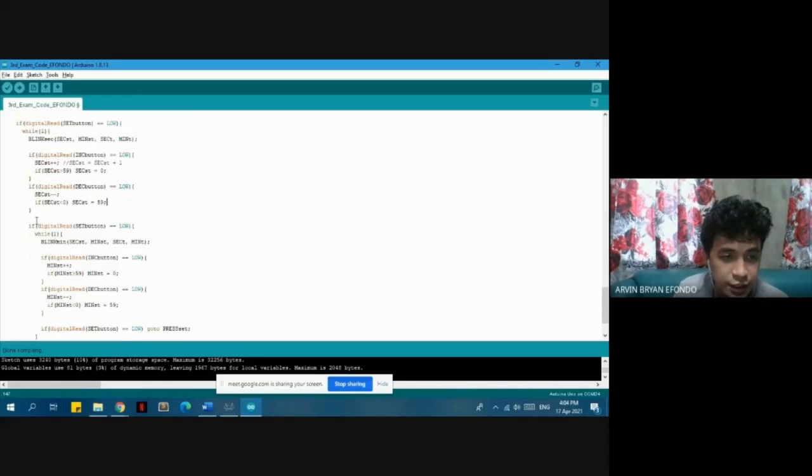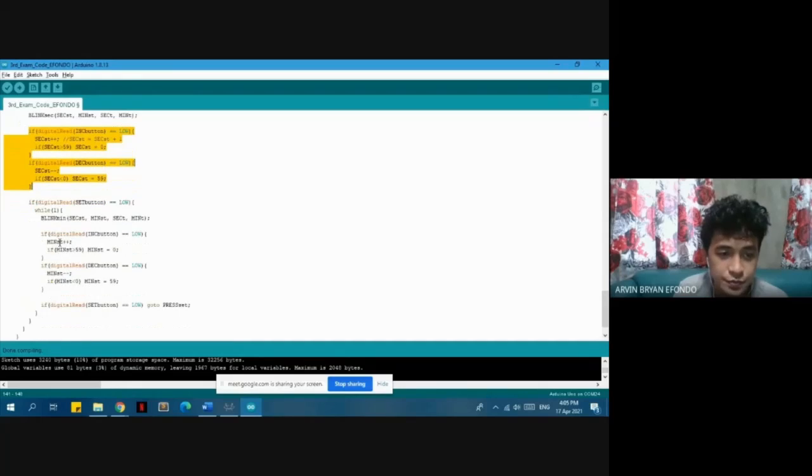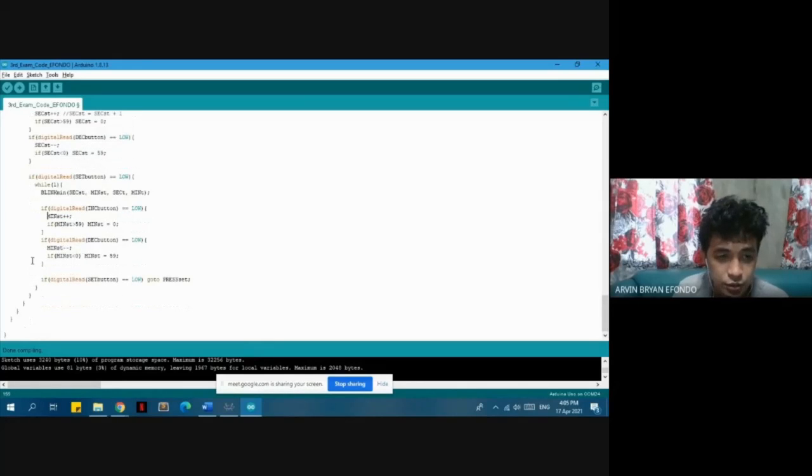And if the set button is pressed again, it will enable the user to set the minutes. This is for the blinking of the minutes, and this code is the same as the previous one, as you can see. The only difference is that it is checking and changing the minutes of the set time. Within this infinite while loop, when the set button is pressed again, the whole program will just go back to press set.